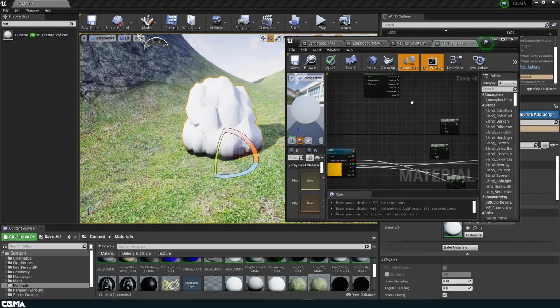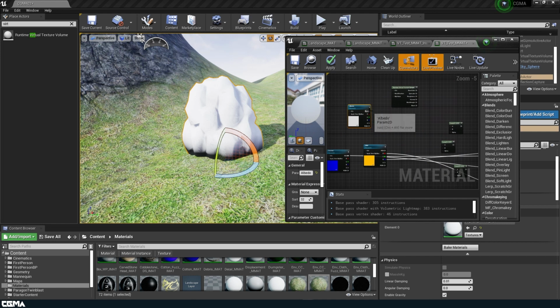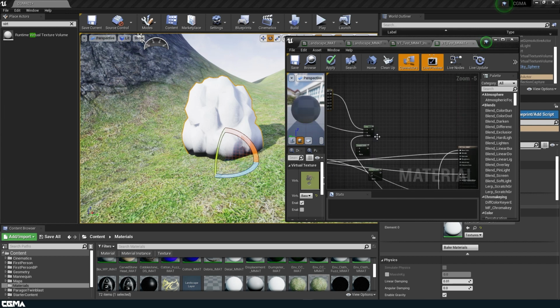So now let's start plugging in some things. So here we have the albedo. We're going to plug it in here because as you see how the mask works, whatever's white in our lerp is going to be the rock. And whatever's black in our lerp is going to be the texture information that we're going to get from this virtual texture sample. So we're going to grab the base color from here and put it into the A slot for the B. And then we're going to grab the saturate node that we had just done and plug that into the base color.